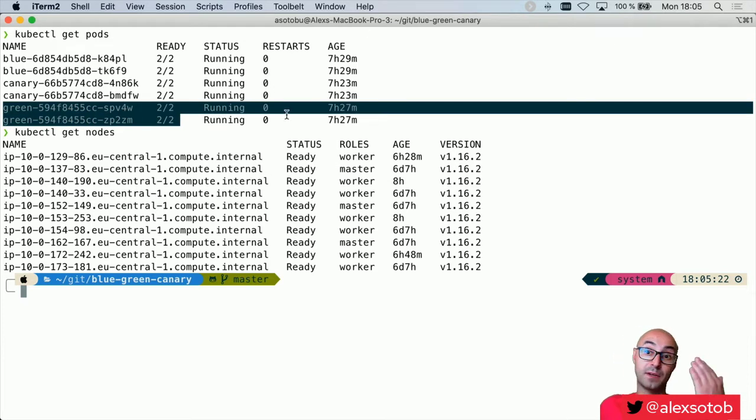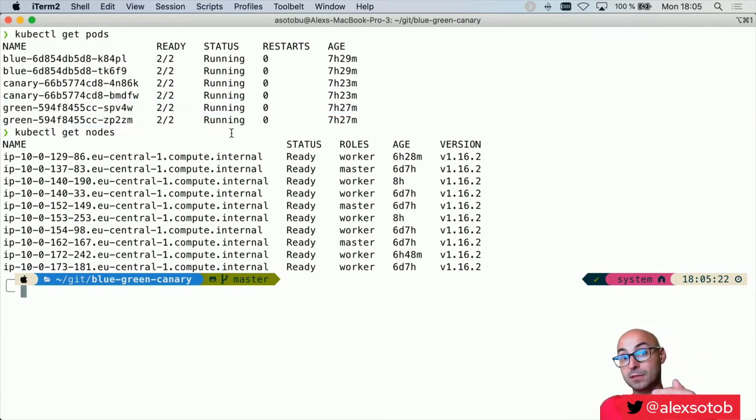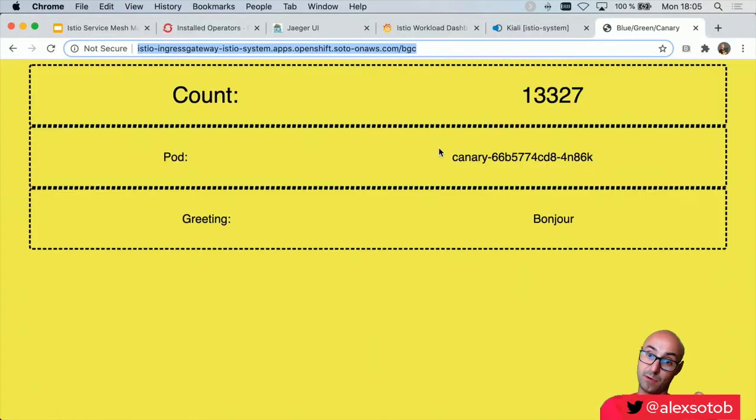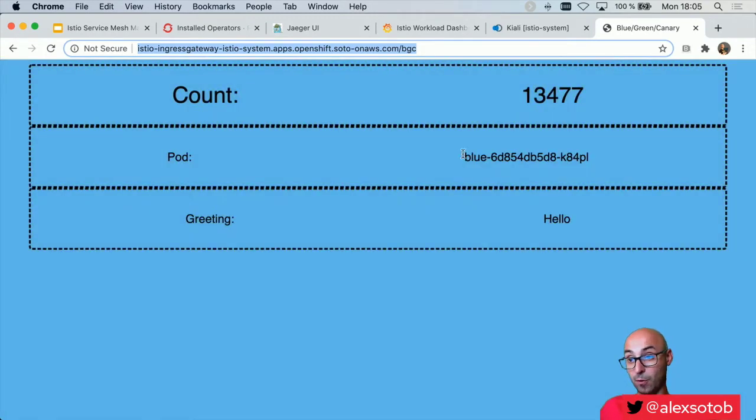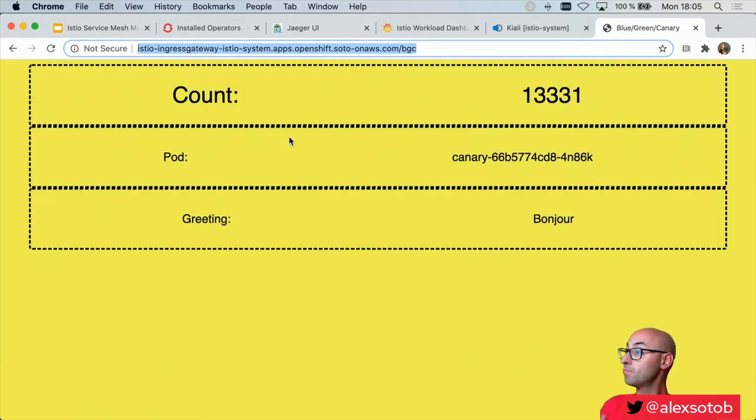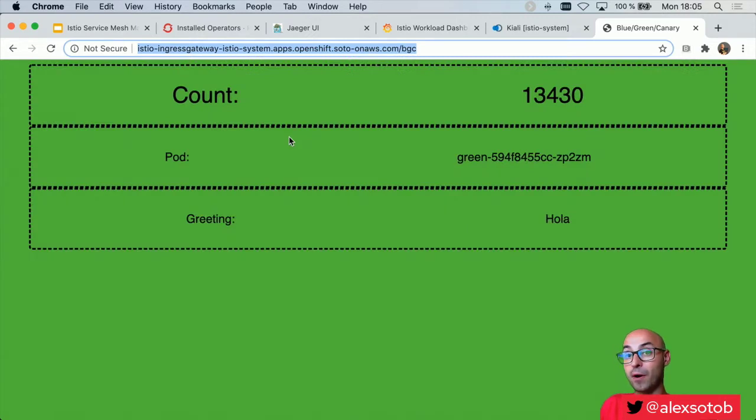Now every time I send a request, if the request is sent to the blue pod, it returns blue. If it goes to the canary, it returns yellow, and if it's green, it returns green. Notice that now it's yellow, which means the request has been served by the canary pod. It's using a round-robin approach.